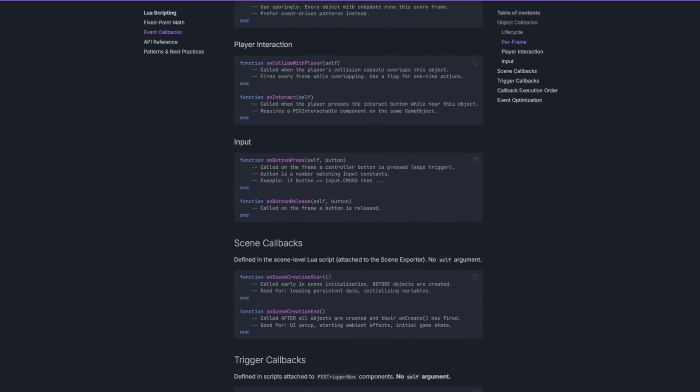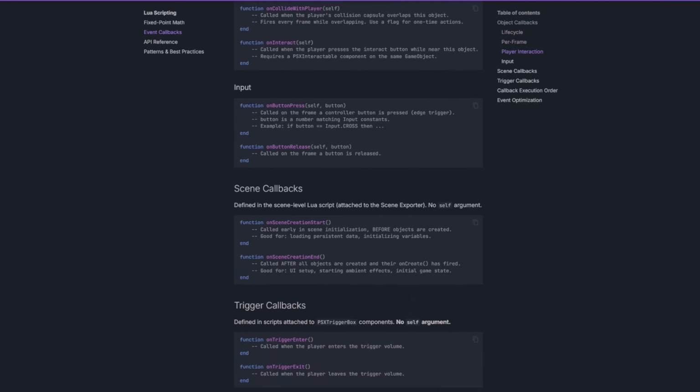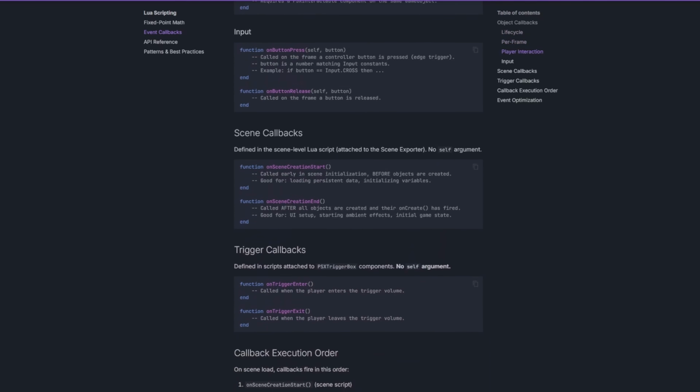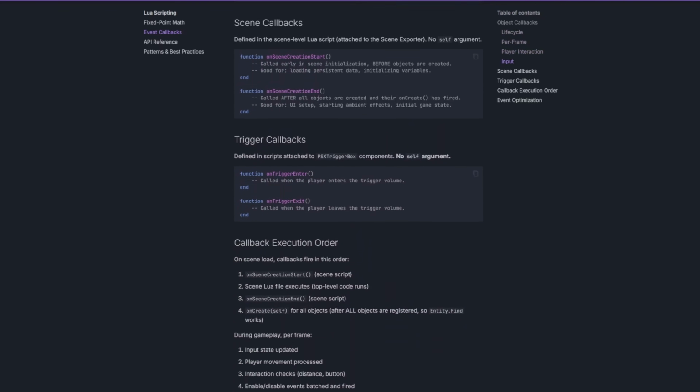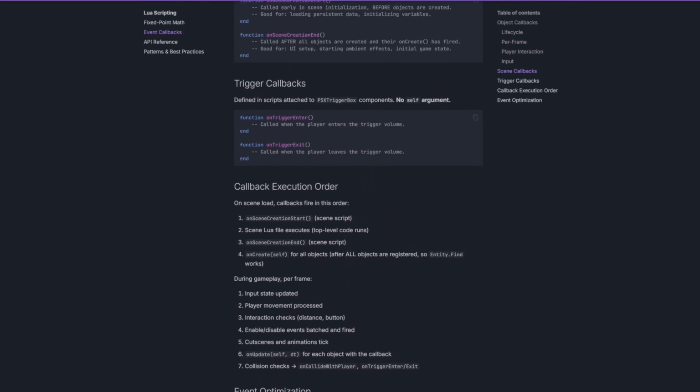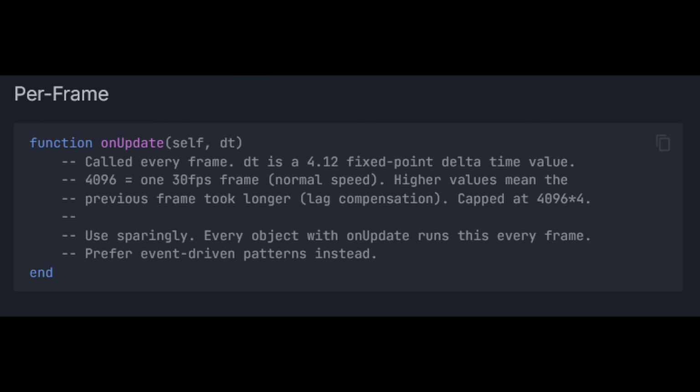OnCollide with player does, yeah, just the thing that it says it does. OnInteract fires when the player interacts with something, and you've got OnButtonPress and OnButtonRelease for direct controller input. You've also got OnDraw, it's for debugging purposes. Don't use it, the PlayStation can't handle that. If you use it, I will be waiting for you at night in your closet.